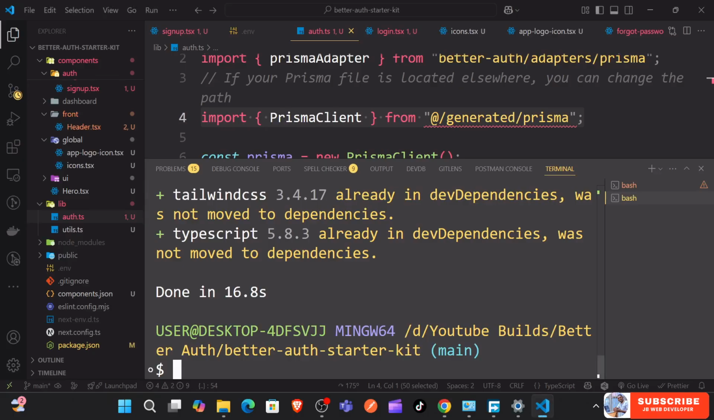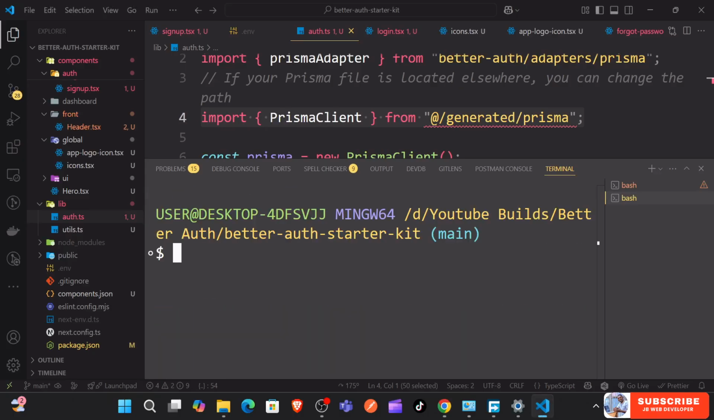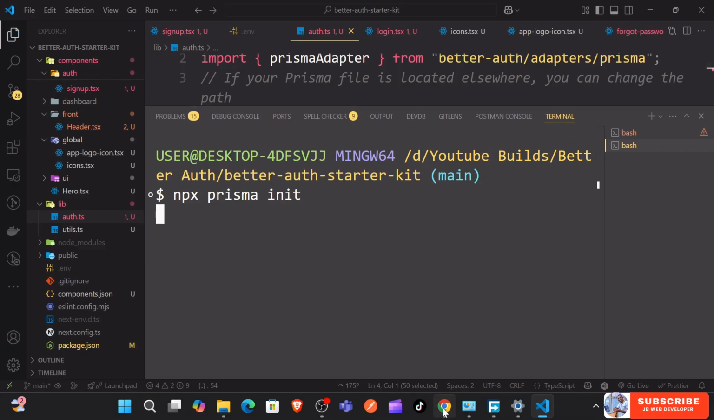simply clear this and run npx prisma init, just like this. Since we are going to use Postgres, if you're going to use MongoDB, you're supposed to say dash dash datasource and specify MongoDB, like this. But since we're using Postgres, you just run npx prisma init, and this is going to initialize Prisma. Basically, it will create the prisma folder.